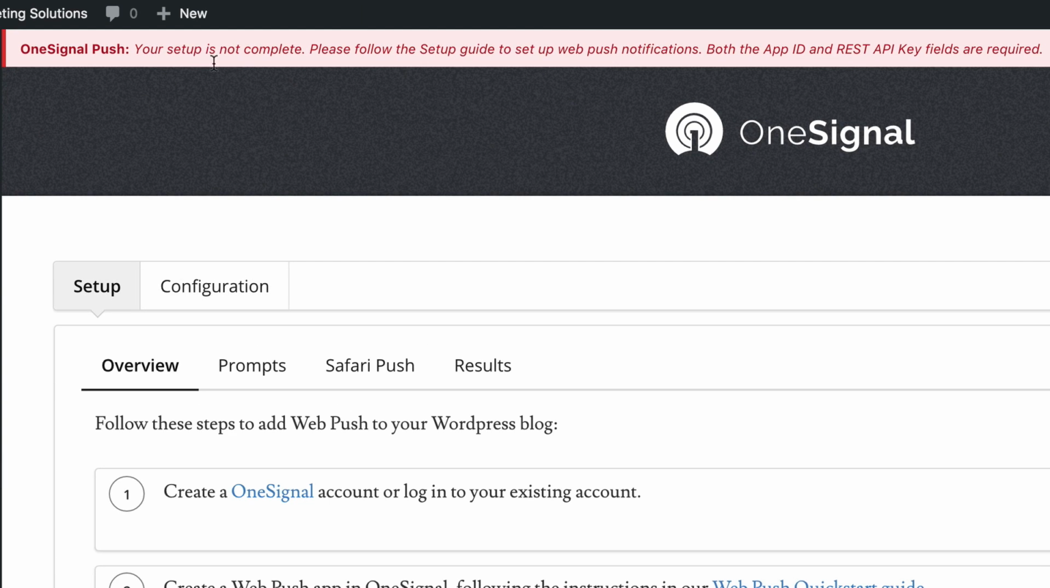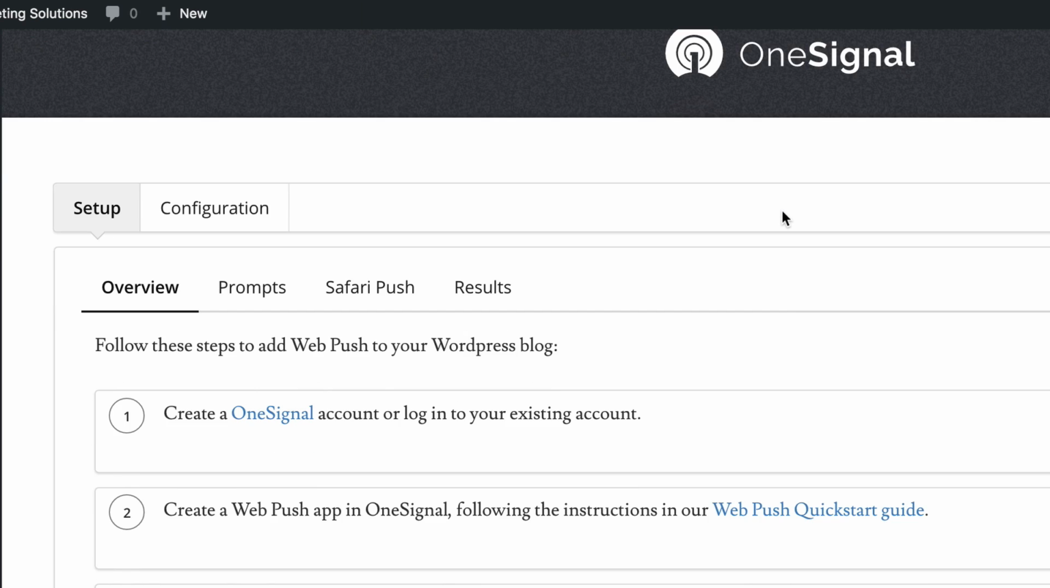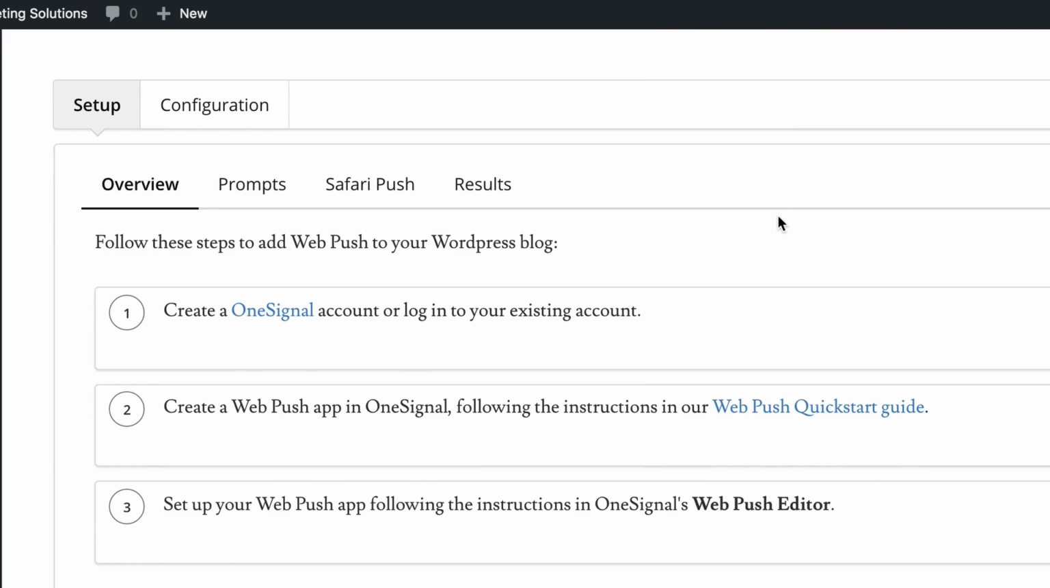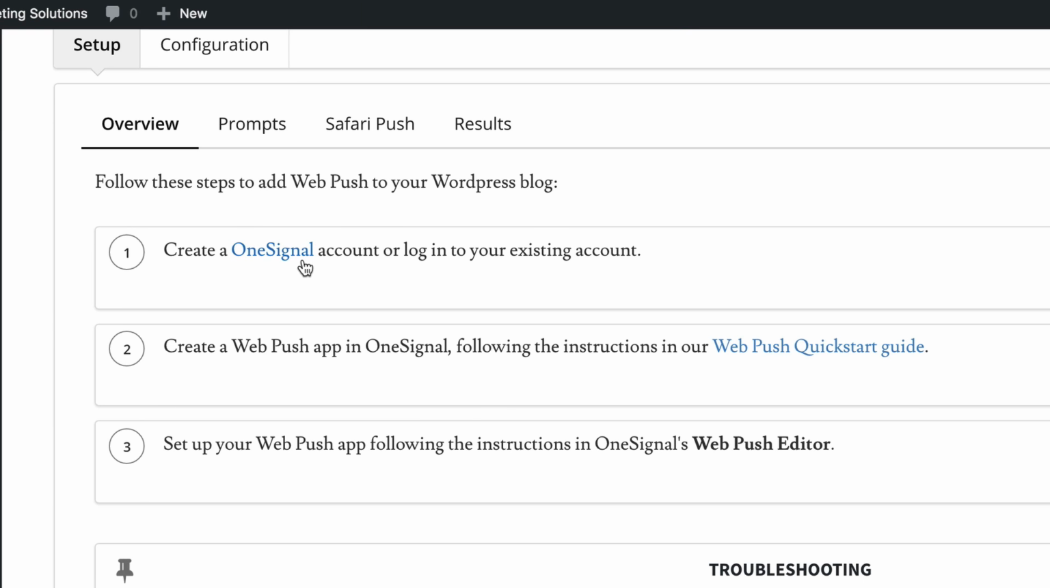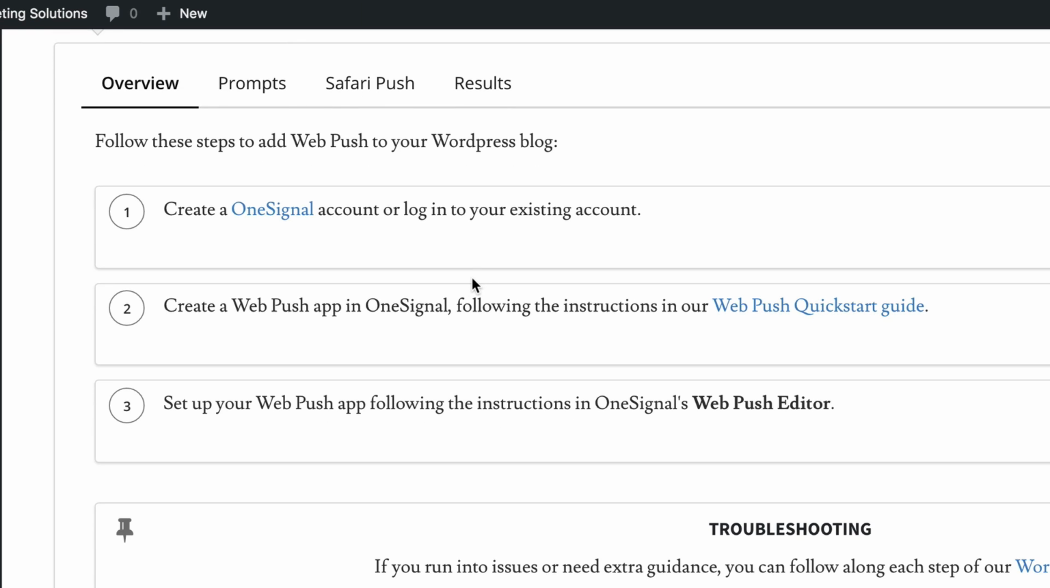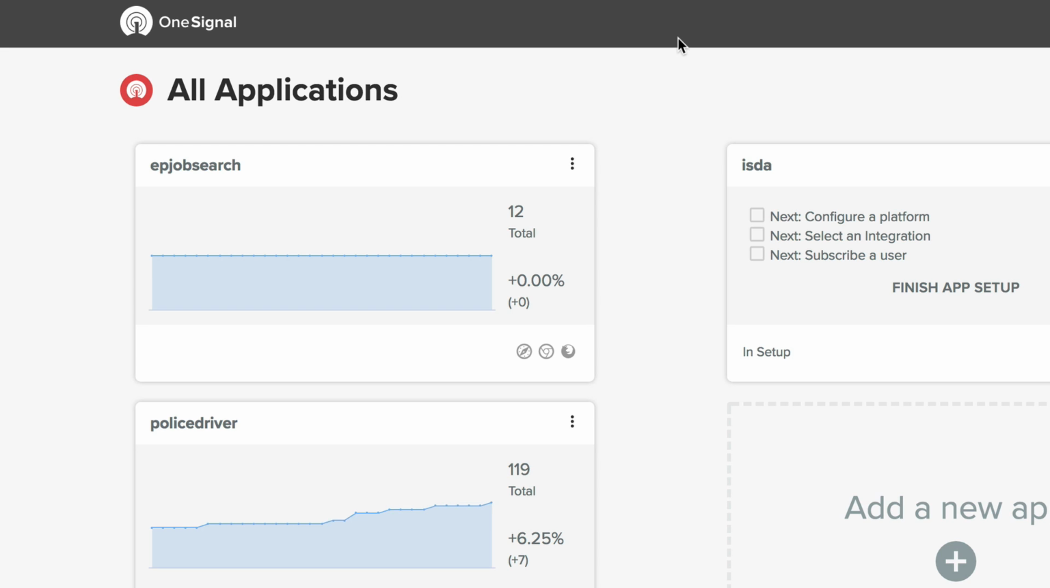And it's going to say at the top, your setup is not complete. Please follow the setup guide to set up your web push notifications. Both the app ID and the REST API keys are required. So we're going to go through this step by step. We've already created our OneSignal account. And we're logged in. Our next step is to create a web push app over on OneSignal. So I like to do the plugin version first, because it actually gives you the step-by-steps on what you need to do versus me telling you, we can just follow step-by-step.